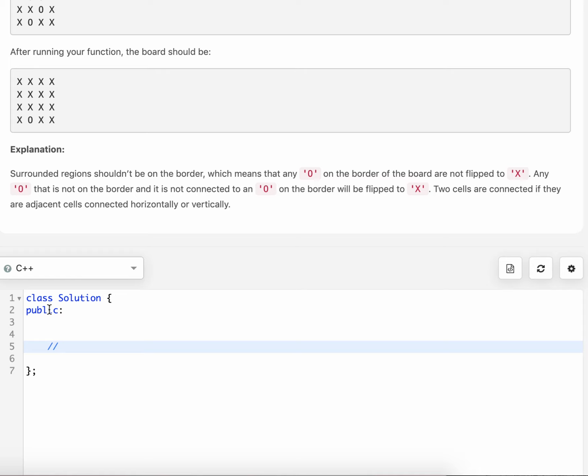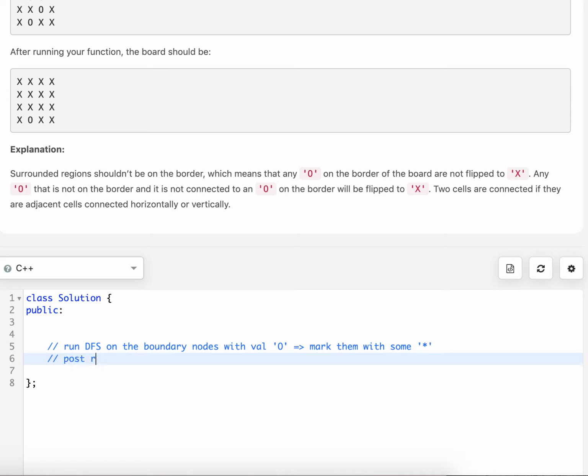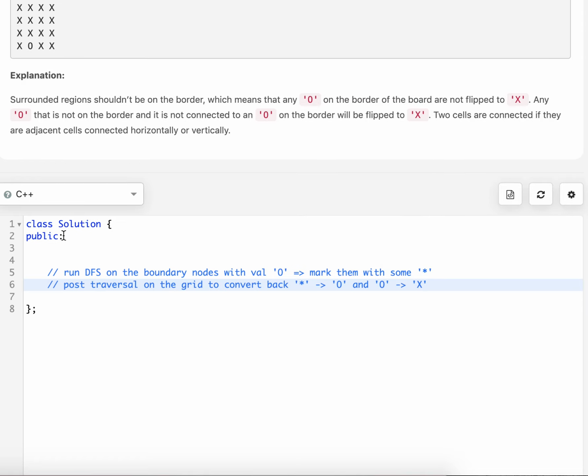So I think the steps go like this: run DFS on the boundary nodes with value O, mark them with some special character, let's say star, and then do a post traversal on the grid to convert star back to O and O to X. Yeah, I think this is optimized and should work. So let's see how we need to code this up.